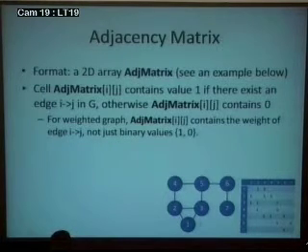Okay, this picture is one-based indexing. Implementation-wise, you may want to use zero-based indexing. So the vertices are numbered from 0 to p minus 1. So here it's from 0 to 6 instead of from 1 to 7. It's just an implementation choice.